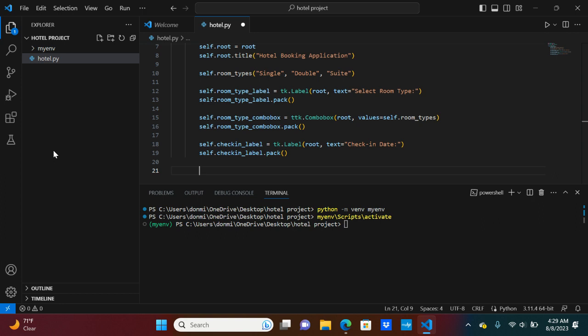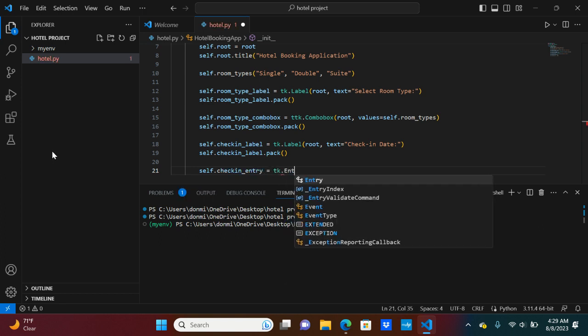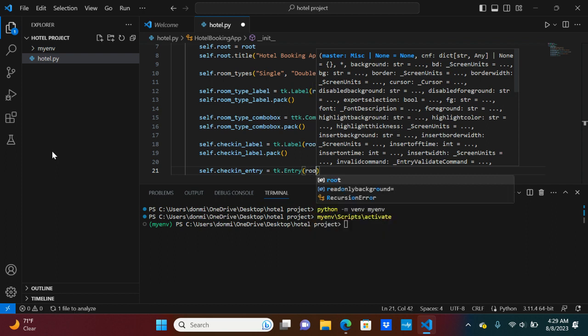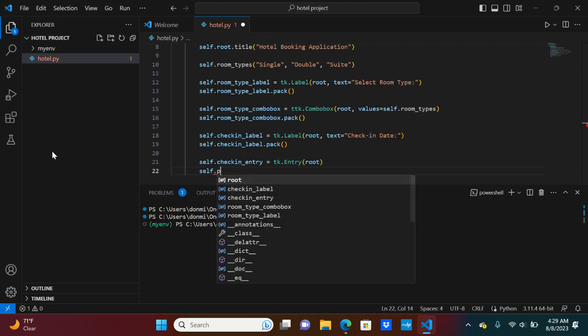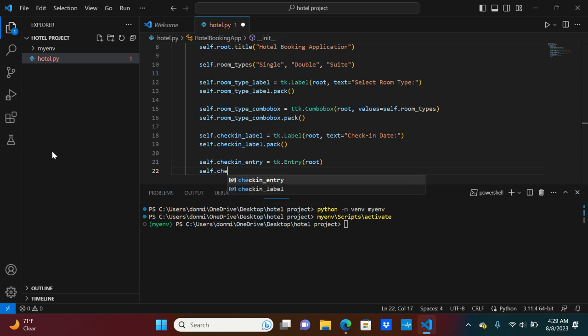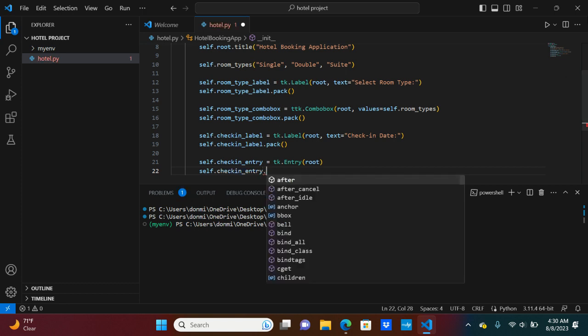Now we're going to do our entry box. So we're going to say self.check_in_entry equals tk.Entry(root). And then we have the pack, self.check_in_entry.pack(), and I can't type today.